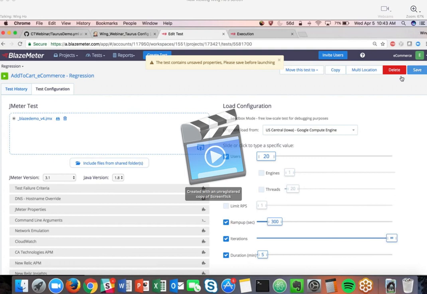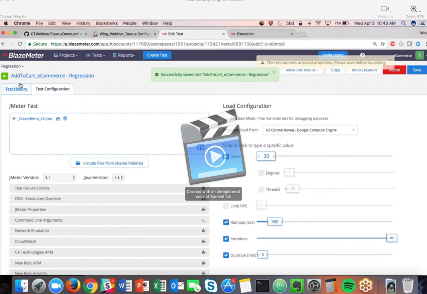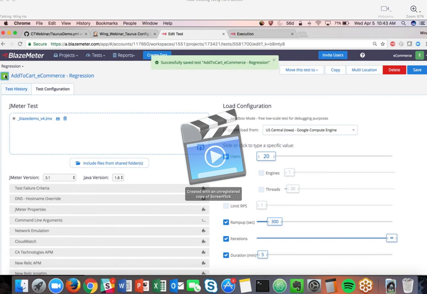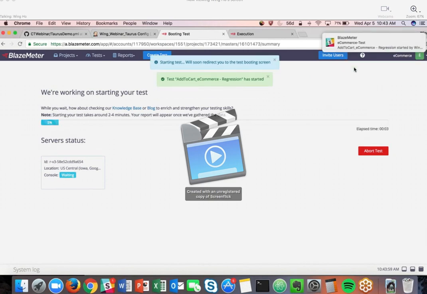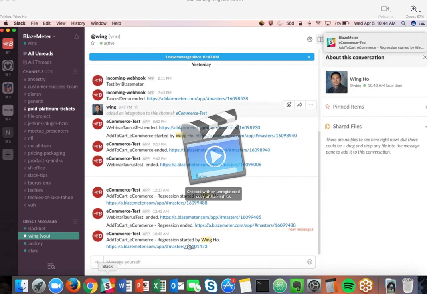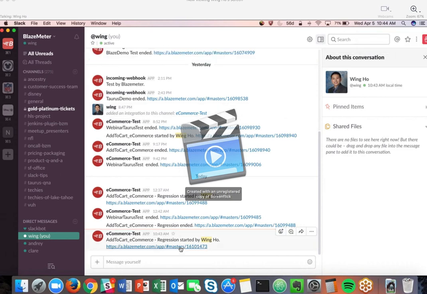Save it. Just going to run this test real quick to show you the webhooks. Boom, right there. So it tells you that I have a new test that's running, gives you the actual report link right there, and you can click on the reports.